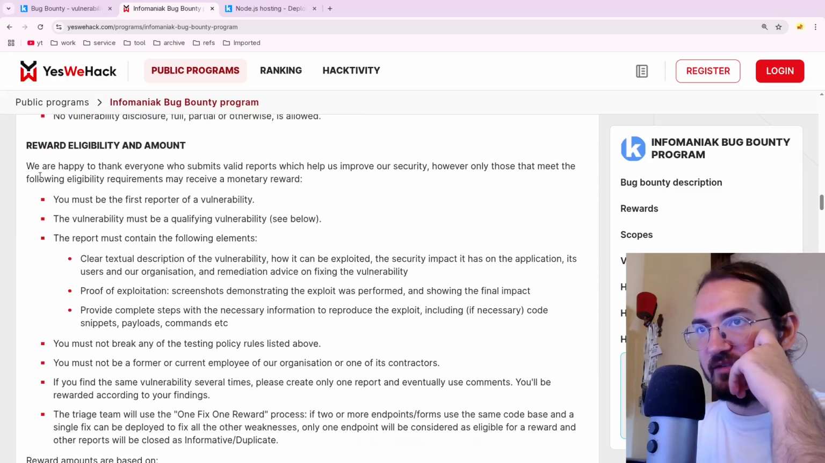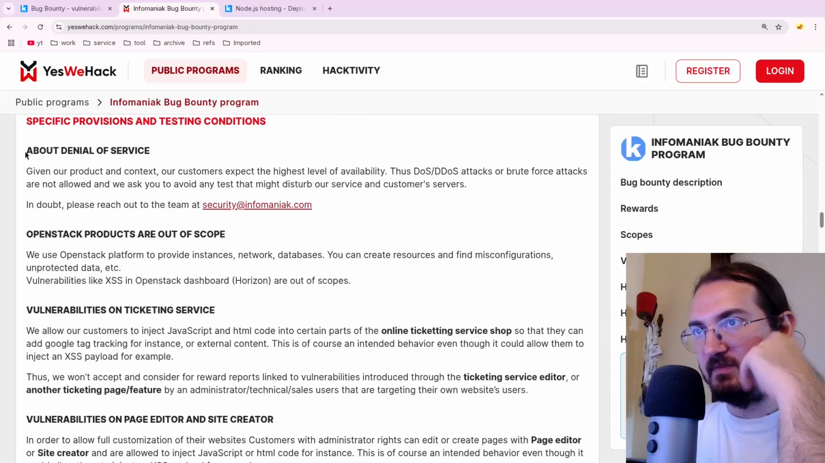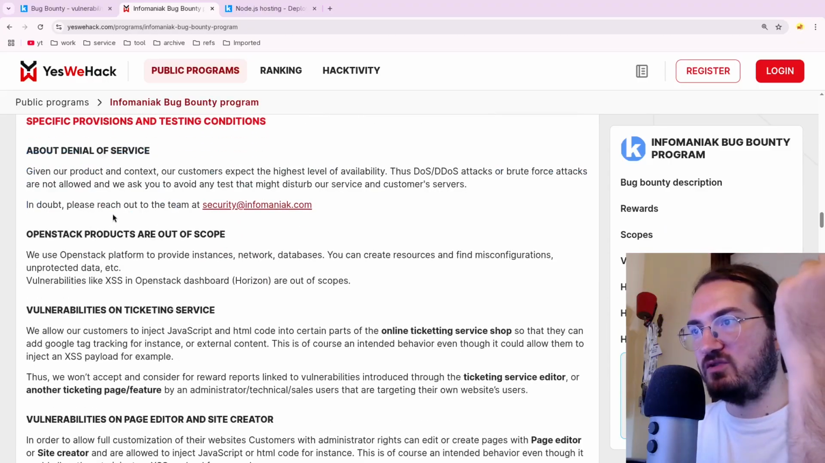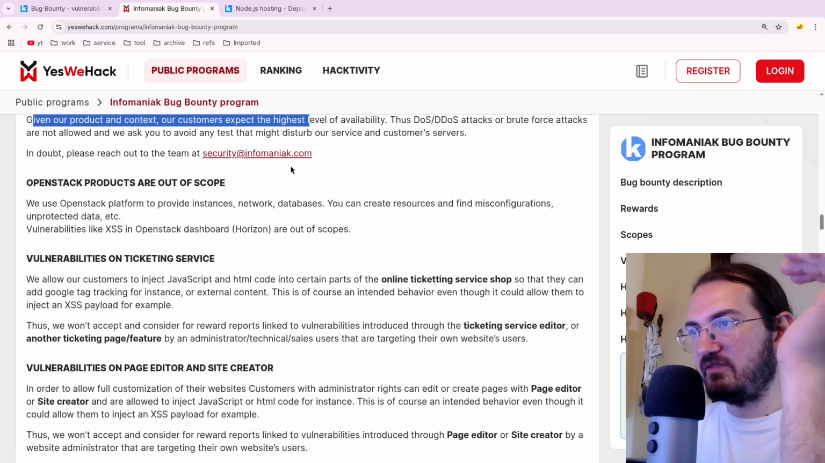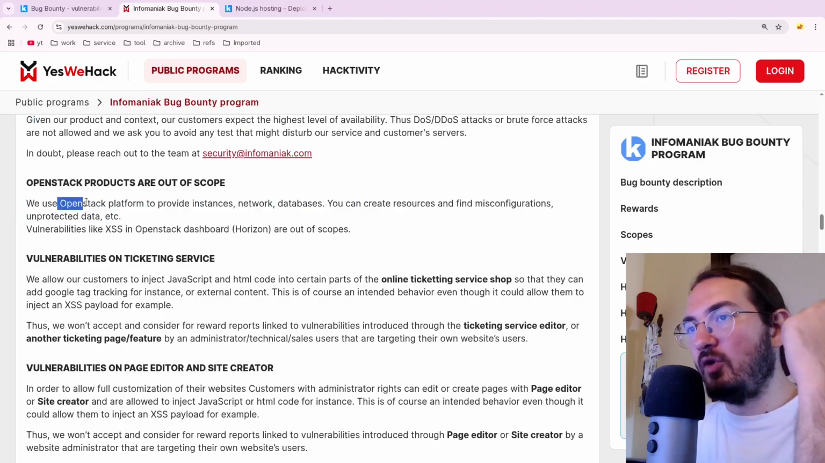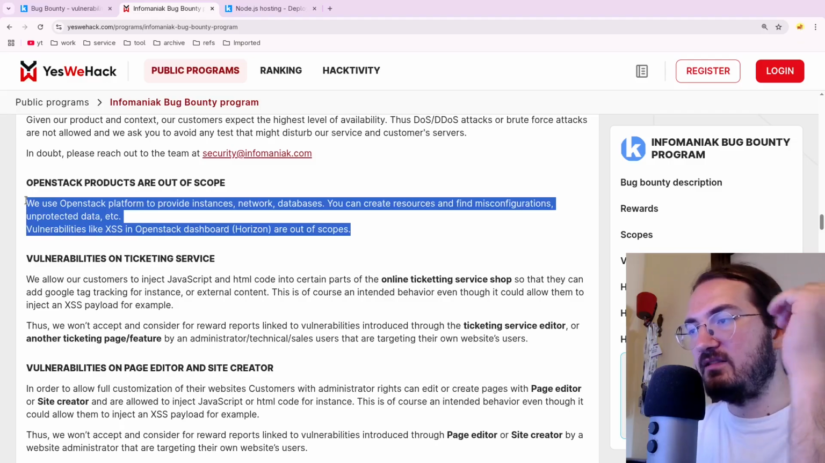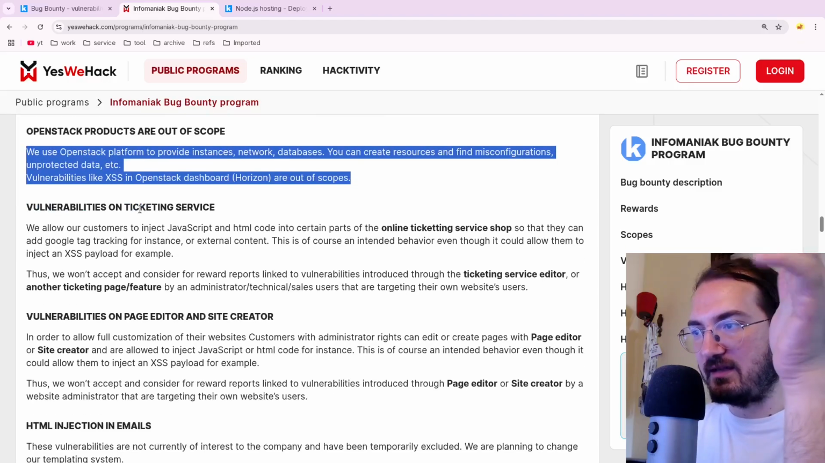Clearly. So here they talk about rewards, they talk about specific testing conditions. So no denial of service. They also give the security email if you want to contact them for doubts that you don't know. They use an OpenStack platform and they say, if you find a vulnerability in here, this is out of scope. So we're not interested in that.